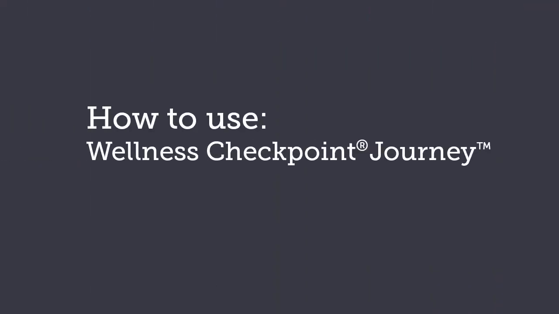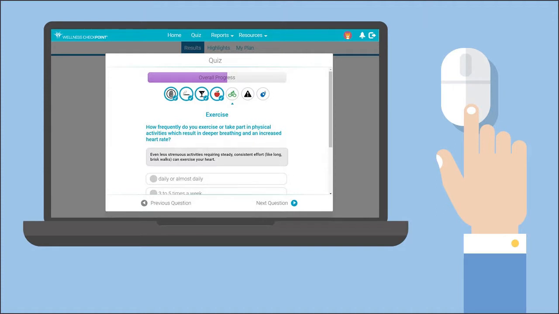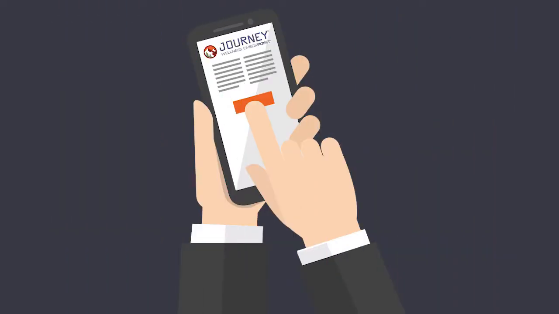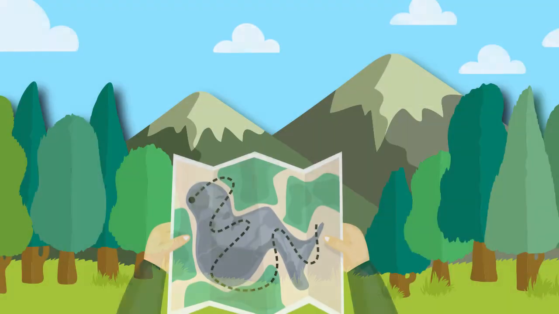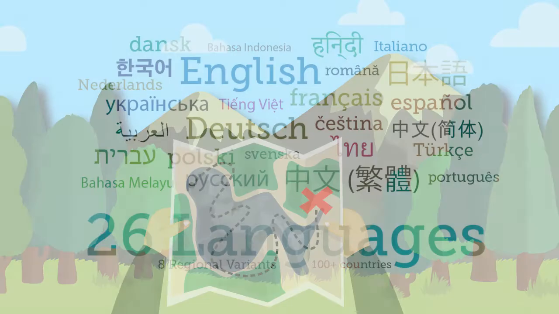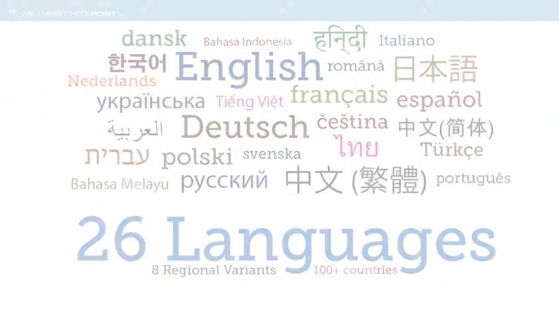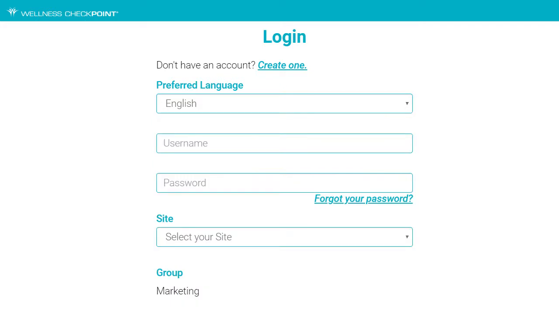Okay, let's get started. You can use Wellness Checkpoint Journey on your desktop or mobile device, or, for enhanced functionality, download our mobile app. To begin, follow the instructions that your company or sponsor gave you and select your preferred language. If you're using Wellness Checkpoint for the first time, you'll need to create an account. Click the Create One link.